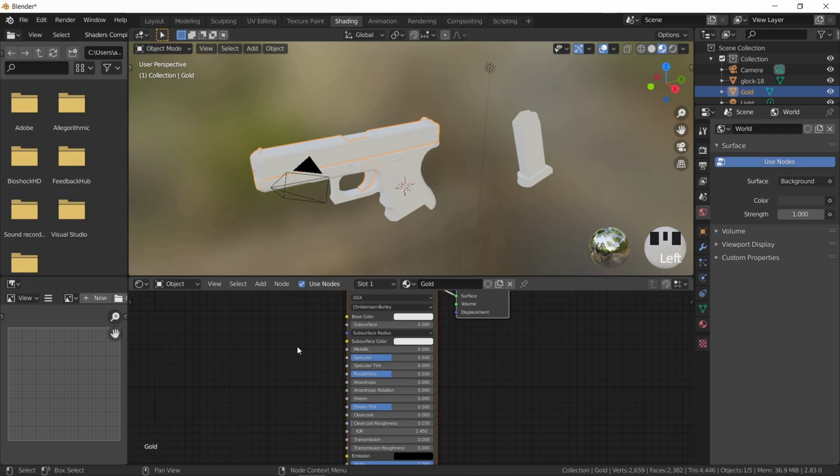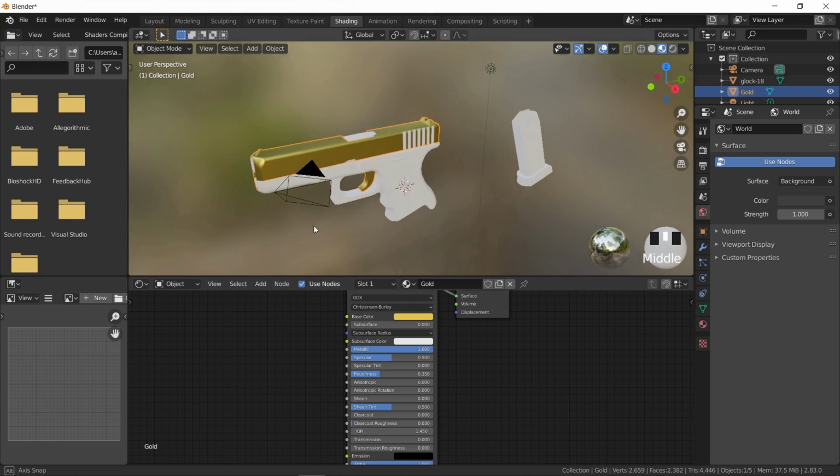Let's start by changing the base color to something between yellow and orange. This seems good. Now, gold is metallic and shiny, so let's increase the metallic value to the maximum, and let's set the roughness to somewhere between 0.3, 0.35, and it already looks much more golden than before.